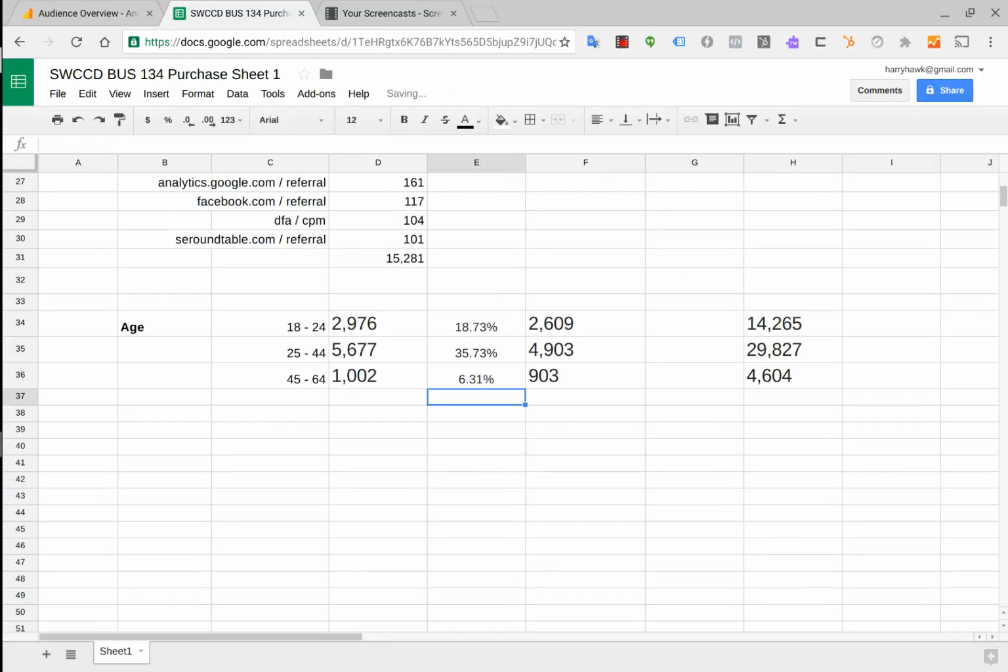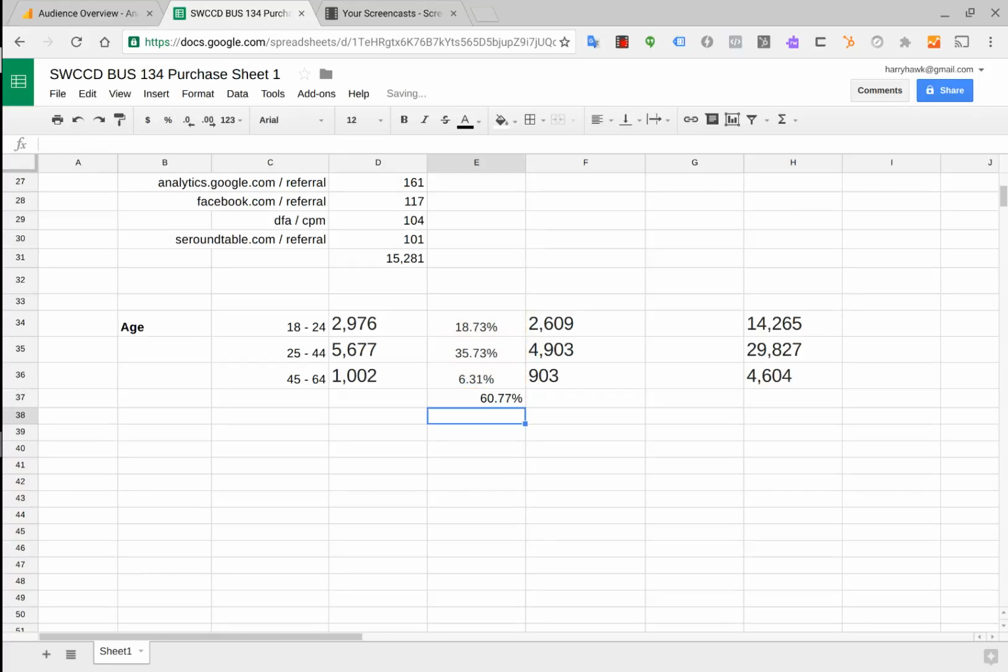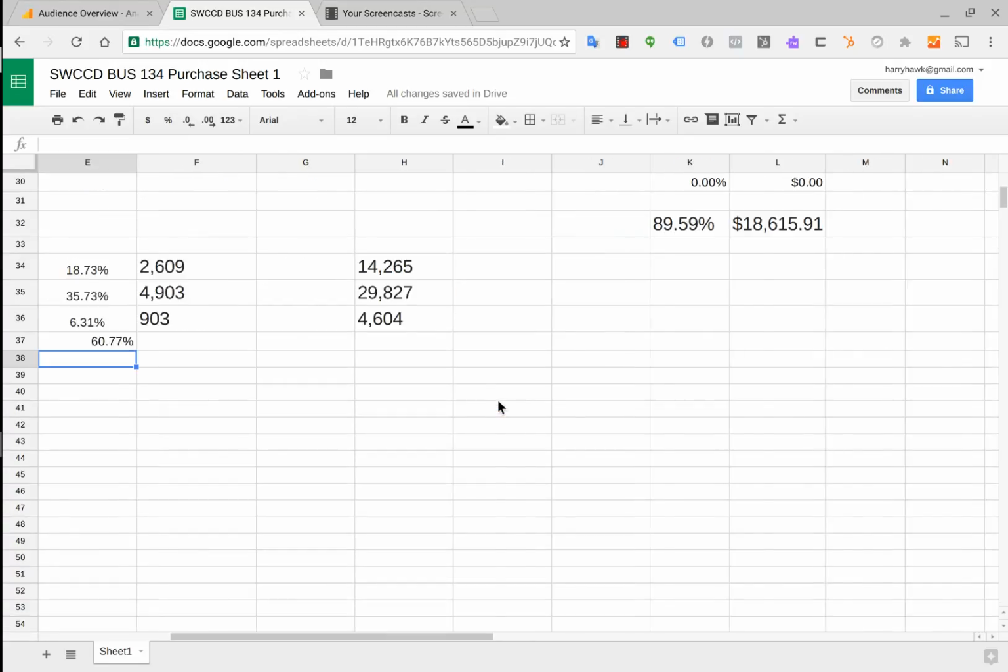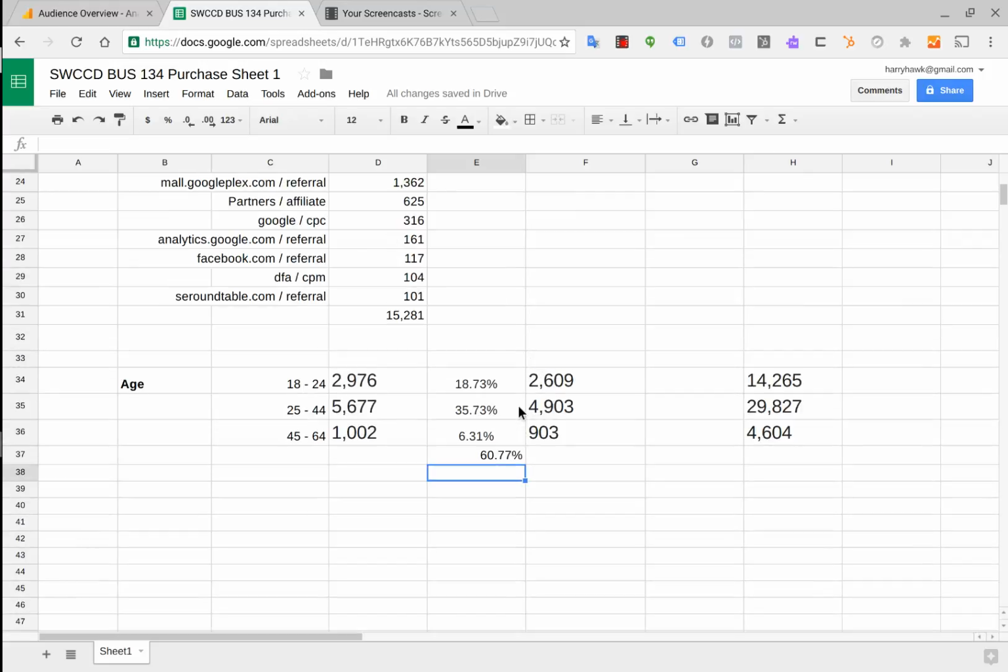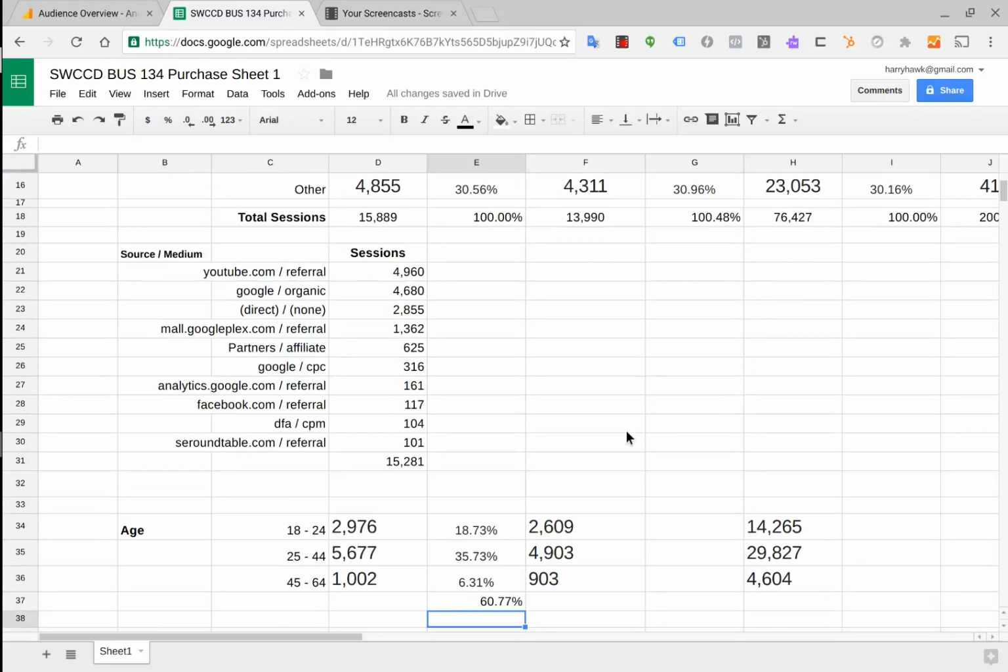So that isn't working. Let's do it by ourselves. Sum, open parentheses, drag through. So we have E34 through E36, close parentheses. So that's only 60% of our users. So we know that some things are missing, but let's see how we're going along here.